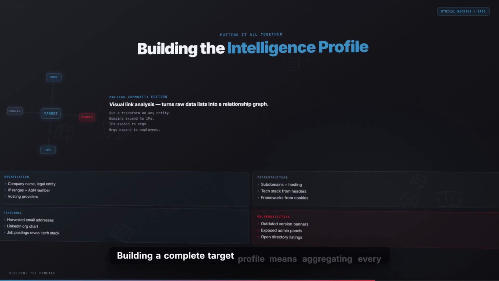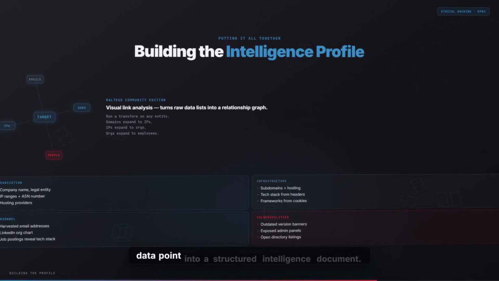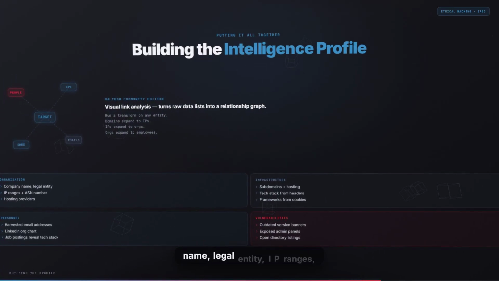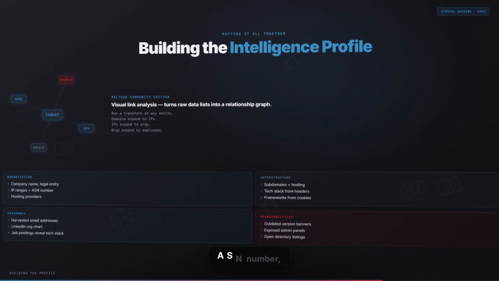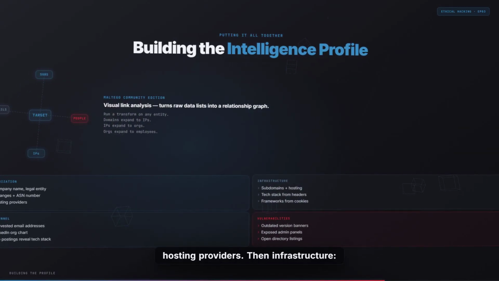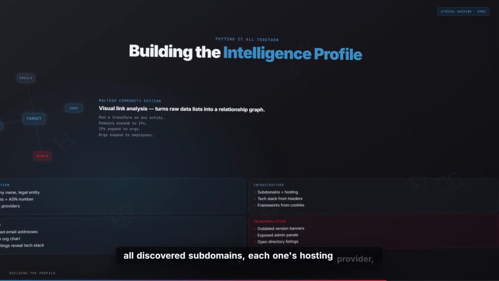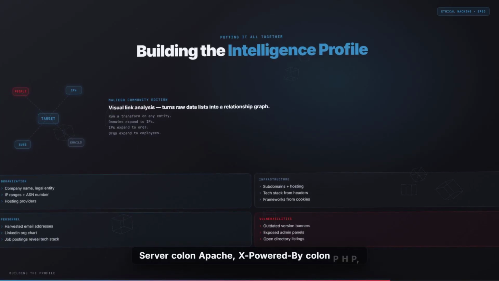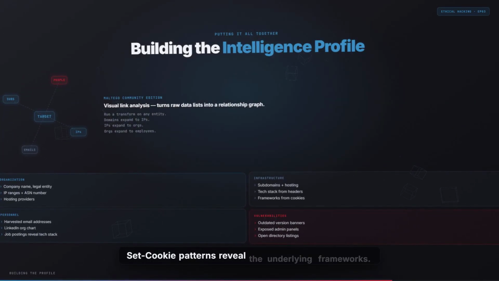Building a complete target profile means aggregating every data point into a structured intelligence document. Start with the organization: name, legal entity, IP ranges, ASN number, hosting providers. Then infrastructure: all discovered subdomains, each one's hosting provider, technology stack from response headers. Server: Apache, X-Powered-By: PHP, Set-Cookie patterns reveal the underlying frameworks.